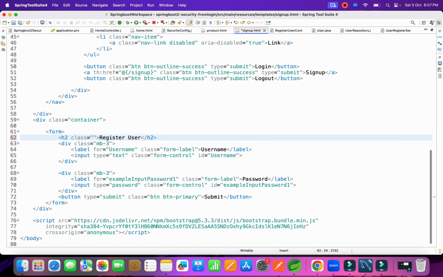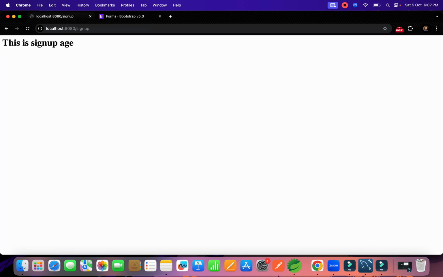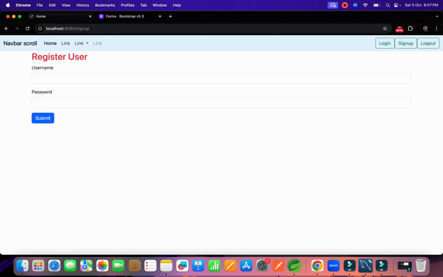Okay, and let's go with some colors. So we can write class, and we can provide the color also. So we can write text-success, or maybe we can write text-danger, so it will be red color. Now go to that page, and let's see how the sign up page looks. If you refresh this, it will look like this. This is the register users page, and you can provide the username and password. Once you click on submit, it will register your users.